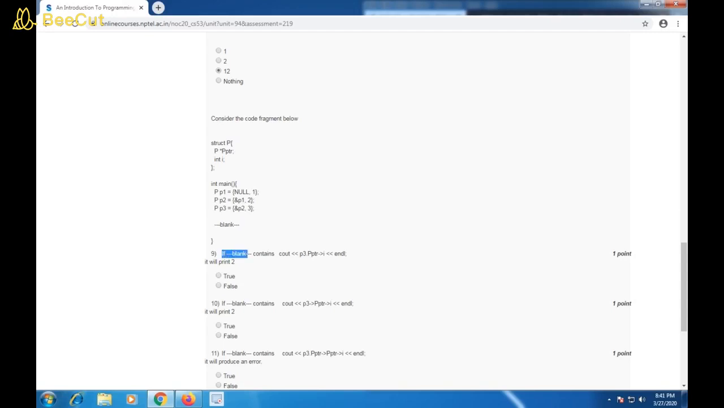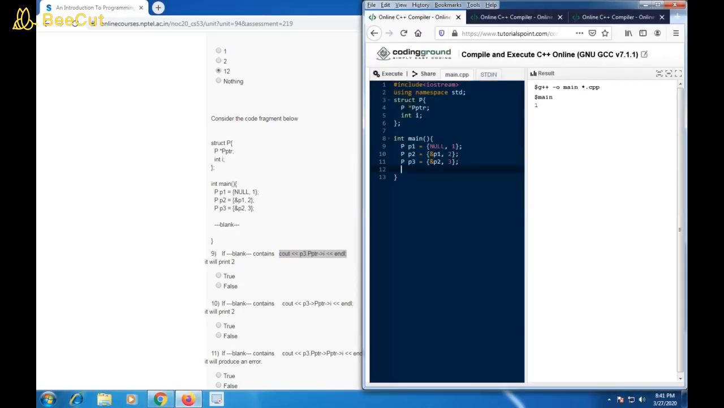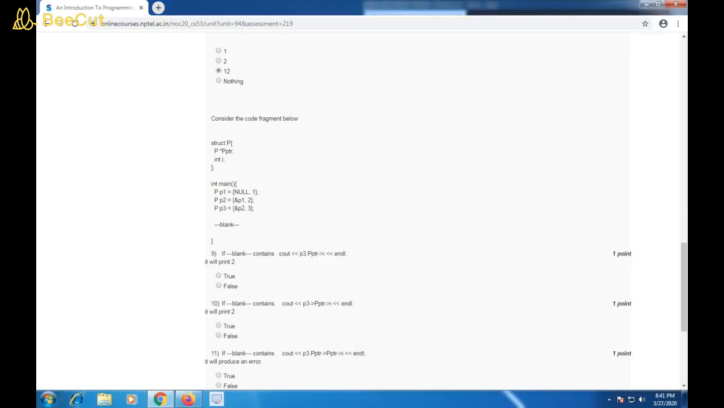If the blank contains cout p3.pptr arrow i and l. If we replace that blank with this one, what will happen? So I am copying this and pasting it here. I have pasted. So let's see what will be the result. So guys, 2 is printed. If we replace the blank with the statement given in the 9th question, 2 is printed and they asked if it will print 2. Yes, it printed 2. So true is the correct answer for the 9th question.